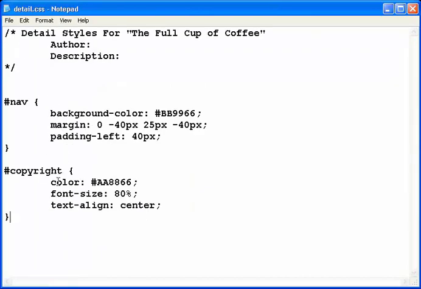Recall that we use the pound sign for IDs, but here we'll use a dot, or the period key on your keyboard, for classes. So for our table border, we'll use dot data table with no spaces and set a border that is 1 pixel solid with a brown color shade of pound BB9966.